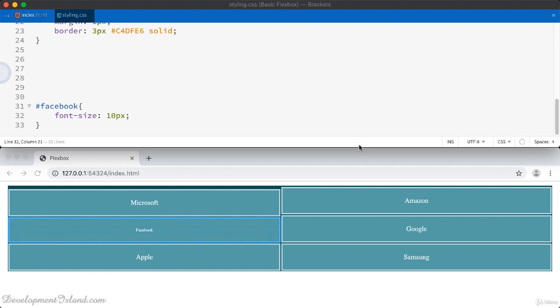Alright, now that you are comfortable creating a Flexbox container and setting its direction as well as wrapping its content, you must be ready to align items inside your container and create beautiful layouts. And that's what you're going to do in the next video.